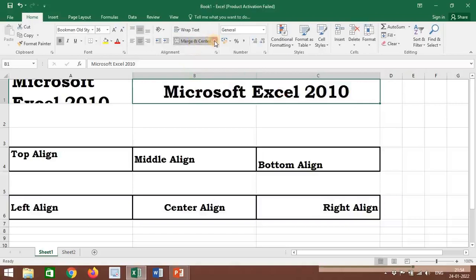When you click on the arrow next to the merge and center button, it will show four options. They are merge and center, merge across, merge cells and unmerge cells. The merge and center option is used to merge the cells and the contents of the cell will be centered in the merged cell.